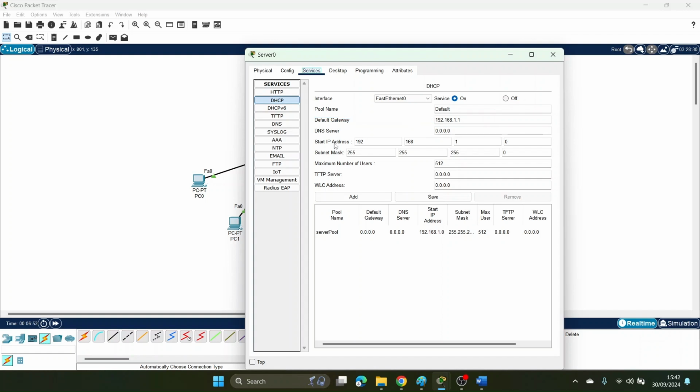Okay, and we can see here DNS server translates the human readable domain names like google.com into IP addresses. In small networks you can leave this blank or set it to the same IP address as the gateway. In larger networks you would use a dedicated DNS server or an external one.